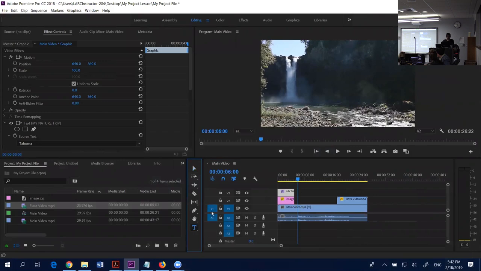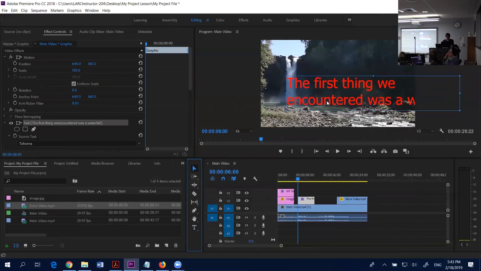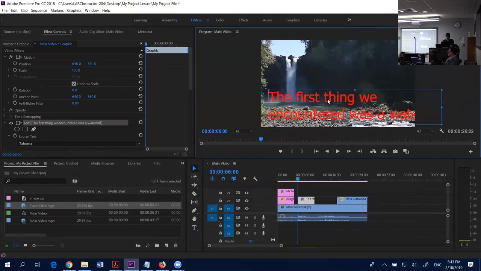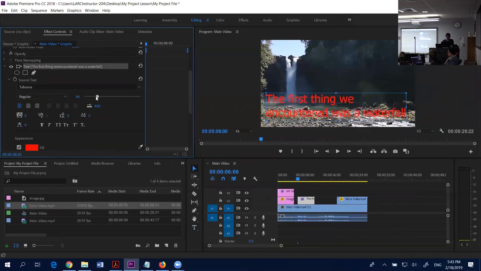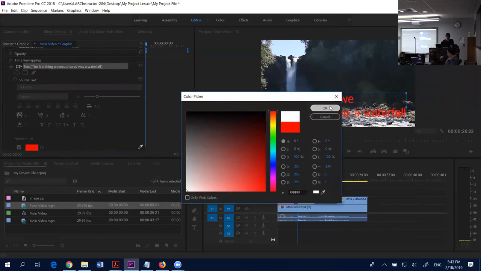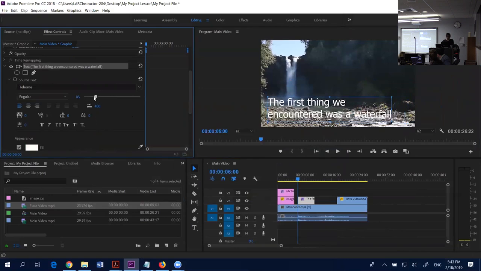I'm going to activate my text tool here. I'm going to click here and Command V to paste. I'm going to go to my selection tool and make this into a quick caption. I'm going to reduce the font size, change the color to white, and make it a little smaller.